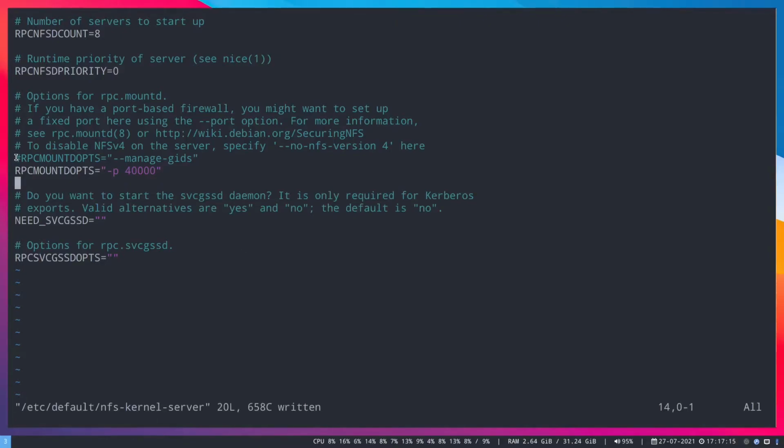By default, NFS will bind a number of different ports for NFS usage, and those ports may not be allowed by your firewall since they may be random. What this does is it ensures that it will use this port that you specified so that you are able to make a rule in the firewall that allows this specific port for NFS to work. And it even says here that if you have a port-based firewall, you might want to set up a fixed port, the port option. Ta-da! So let's write that.